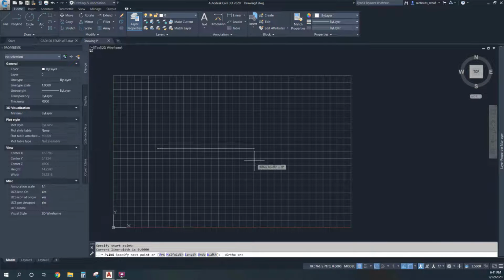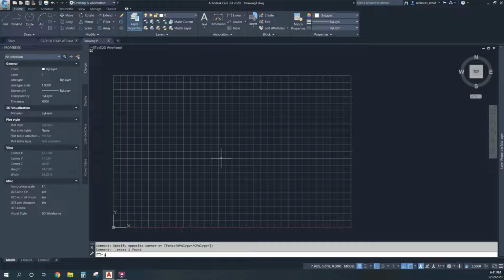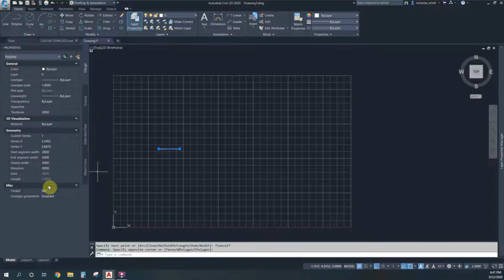Next thing I'm gonna talk about is lengthen. Let me redo that. Oops. So I'm gonna make this line 1.5. So that's my line there. You can see that it is one length of 1.5 inches.